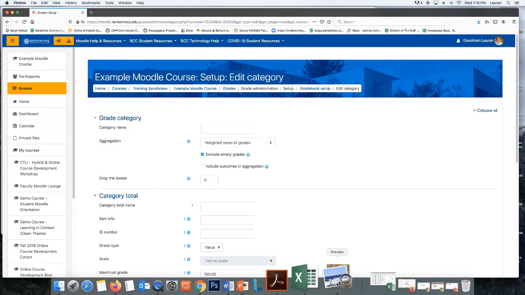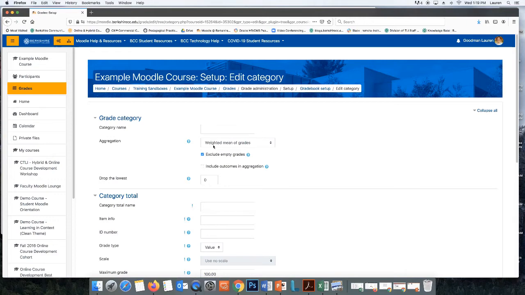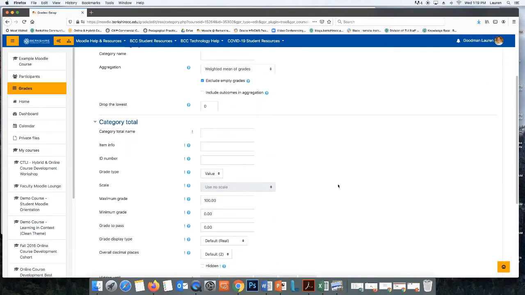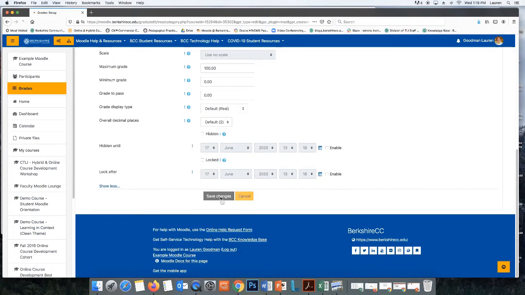So if you have a grading scheme that looks like this, where you have course components that have percentages to give that weight, then you probably will also want to use weighted mean of grades. This is the most common grading scheme that we see. There are a lot of settings on this page, and I'll go into those in more detail in another video. So for now, I'm just going to click Save Changes.